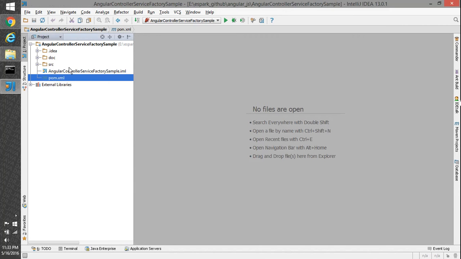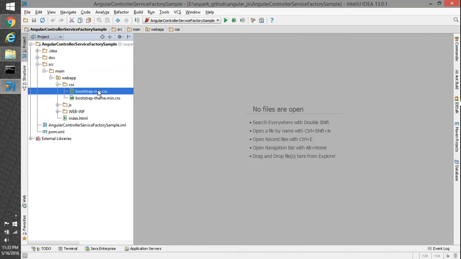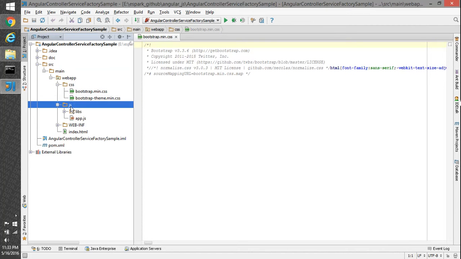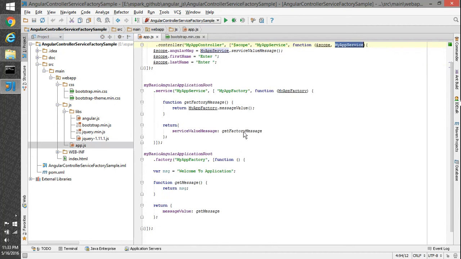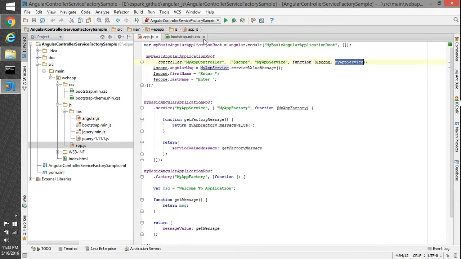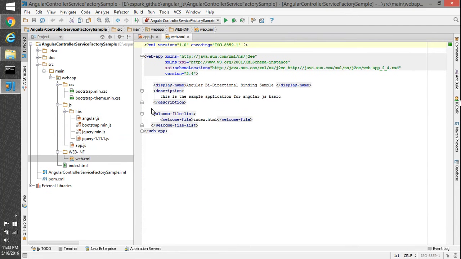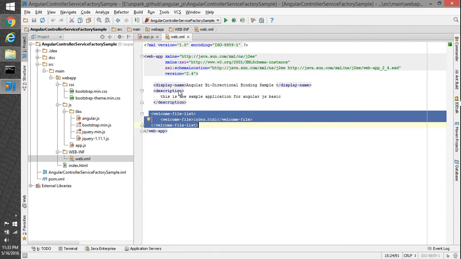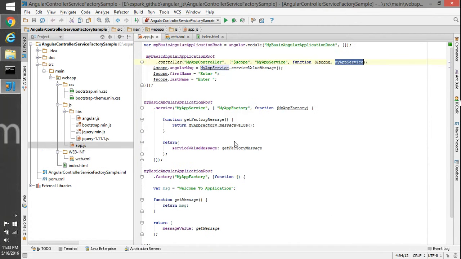And then we have inside the web application, if we go inside the main, we have a standard CSS, bootstrap, CSS and theme. JS we have AngularJS, bootstrap, jQuery min. This is app.js. We have defined all our AngularJS code. Inside web app we have web.xml, where we have defined welcome file list and display and descriptions and all. And this is what a standard index.html we have. So let's go to app.js.